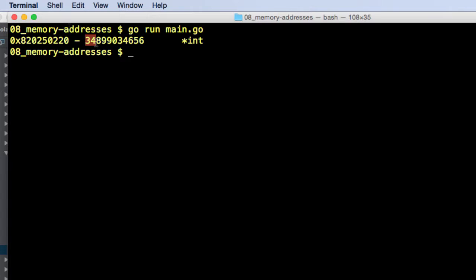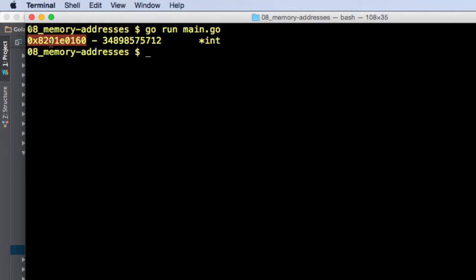We're at 34,899,899,034,656. Does that change every time we run it? So every time it's kind of going into a different cubbyhole in memory. And so the computer is referencing that, using that one location to store this little value and pull it out.